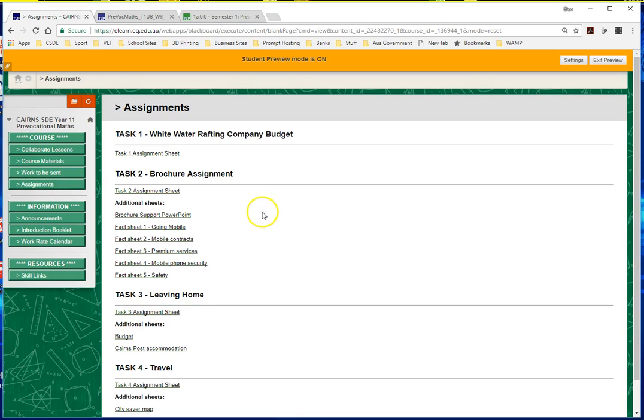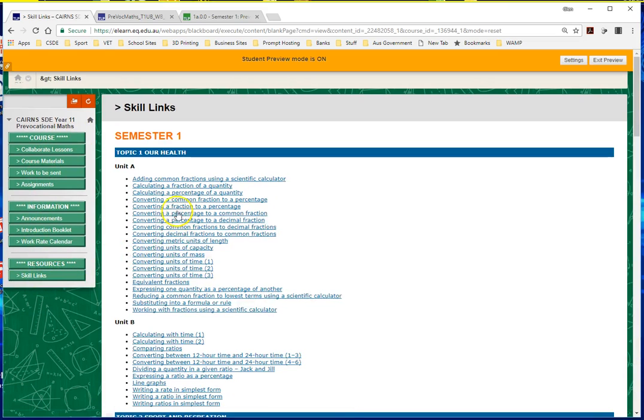Okay, the last thing I was going to say is right down the bottom on the menu on the left, it's skill links, and if you click in that, these are all the links. Do you remember that little converting fractions to decimals thing I showed you? Yes. These are the direct links for any of those.